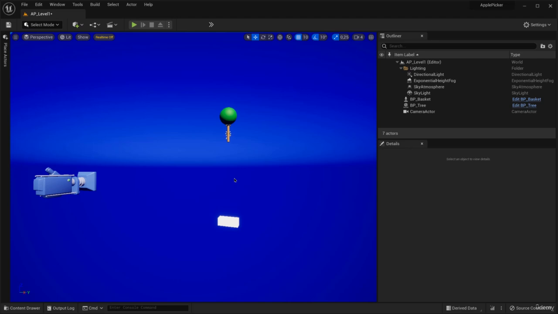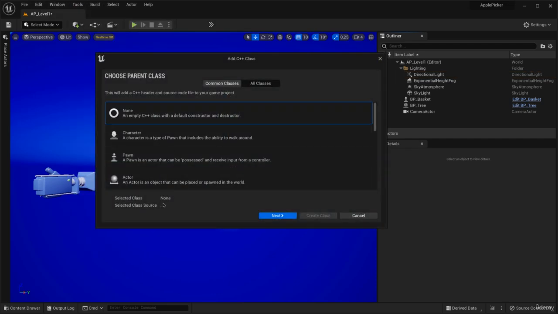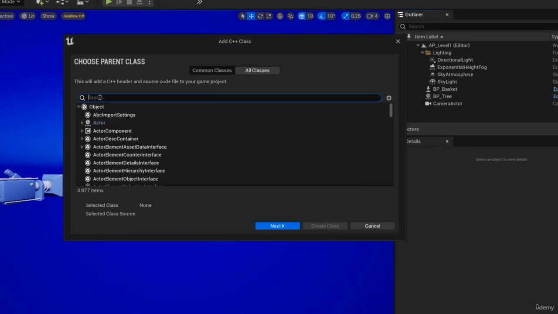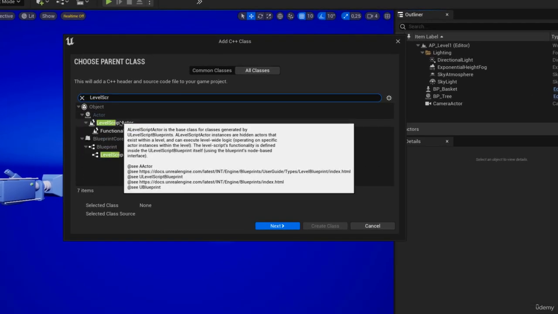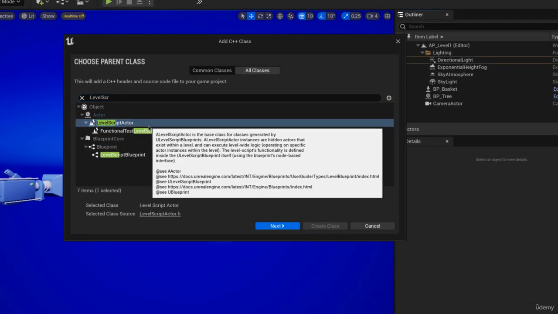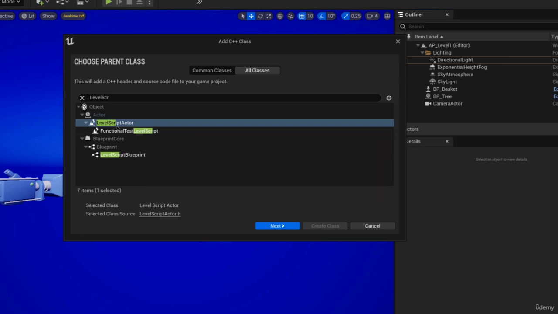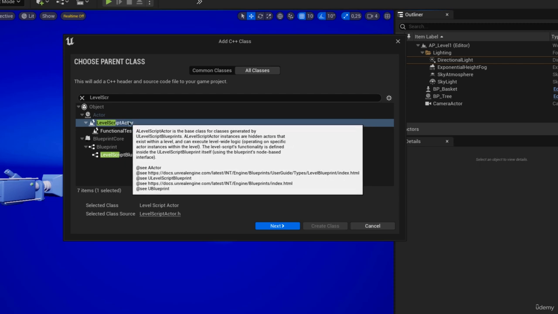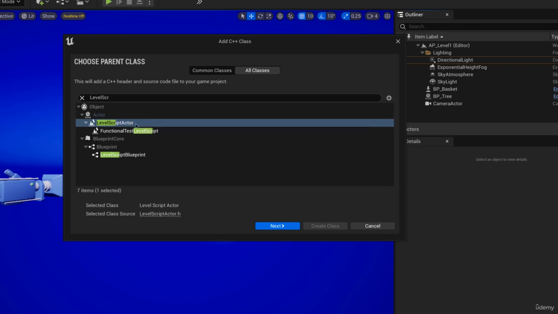You can script an actor and have that in your level, but we don't need to do that for a level manager, because we already have a level manager. We have the level blueprints, and so what we'll do instead is we will create a new class, a C++ class under tools here, new C++ class. I will go ahead and search for level script actor. Instances of these classes are hidden actors that exist within a level, as you can see from the tooltip here. So what we'll do is we will create a level script actor, and then we will set that as the parent for our level blueprints.